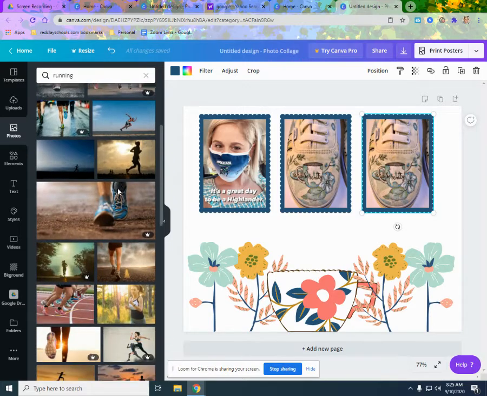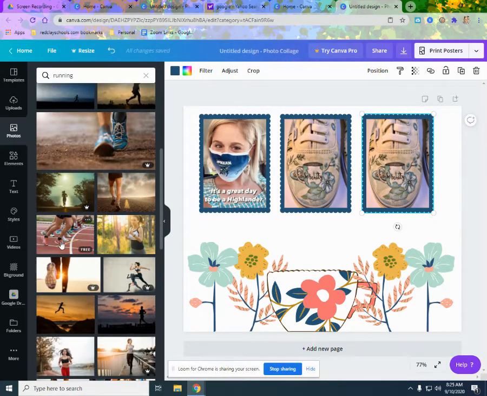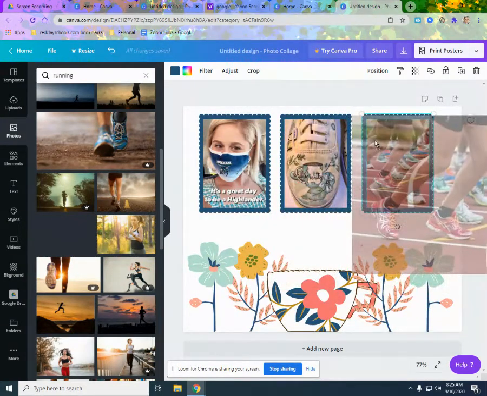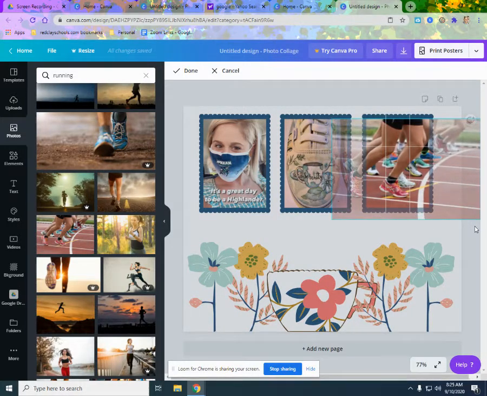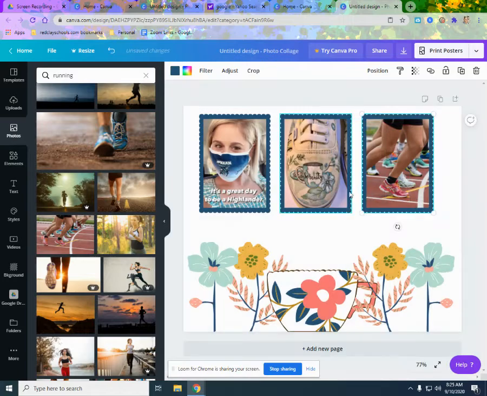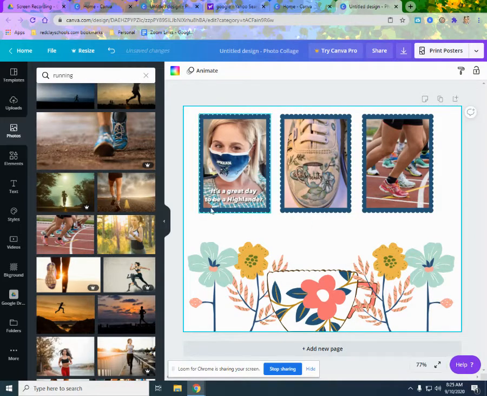I like this one on the track. So I'm going to drag and drop it into my last box here. I'm going to make it a little bit bigger. And now I've put those in my boxes.